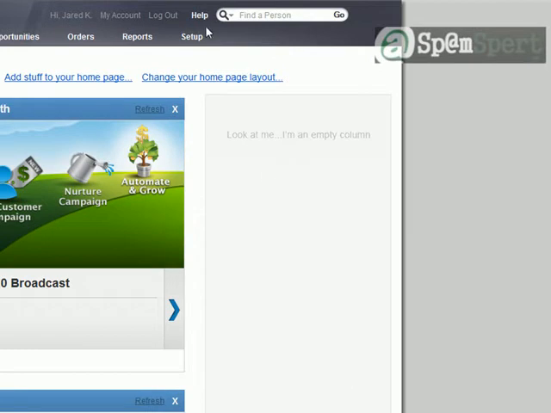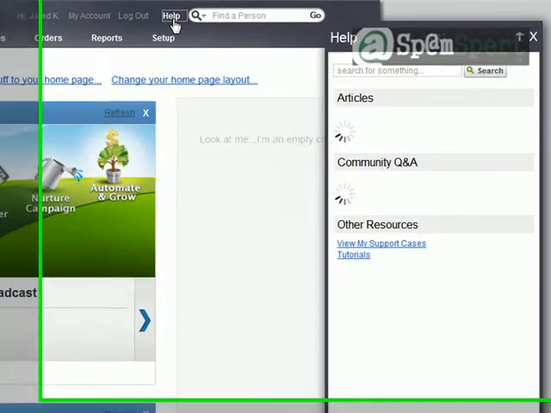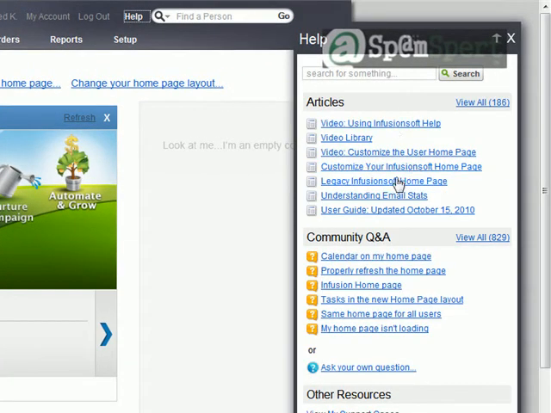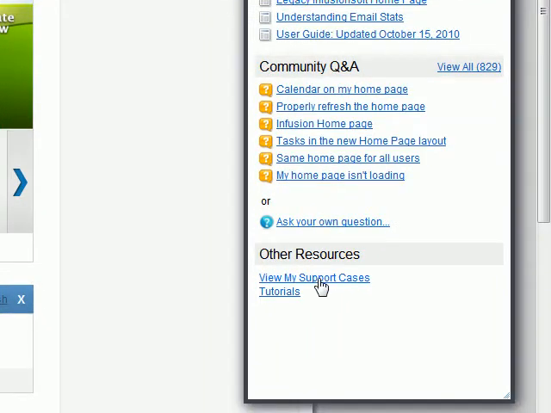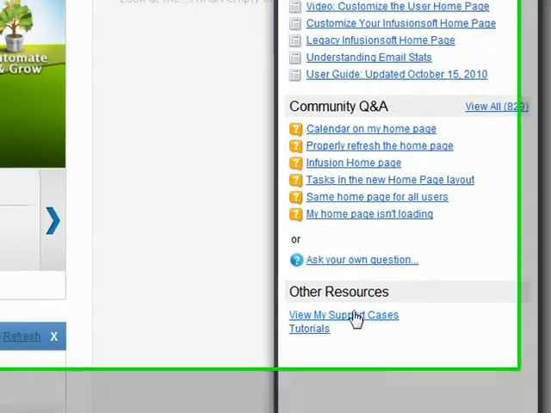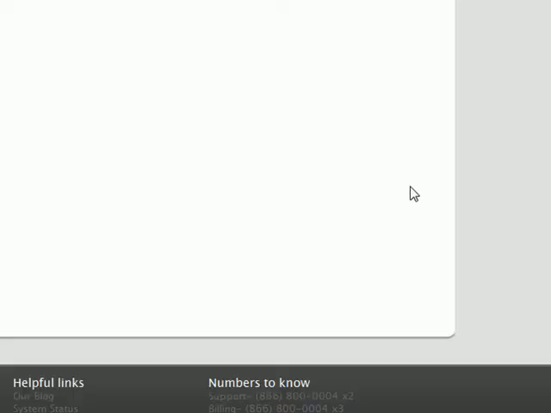It is a little difficult to find if you're not looking in the right place, but basically you just go to the help menu. You can go anywhere in your application. You can click on any of the articles, the custom Q&A, anything. It doesn't really matter. Ask your question, view my support cases. We'll just click view my support cases, but you can click any of those links.